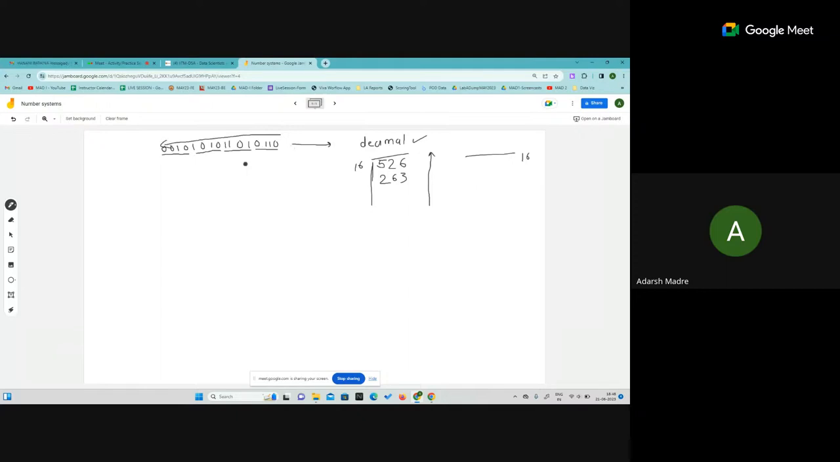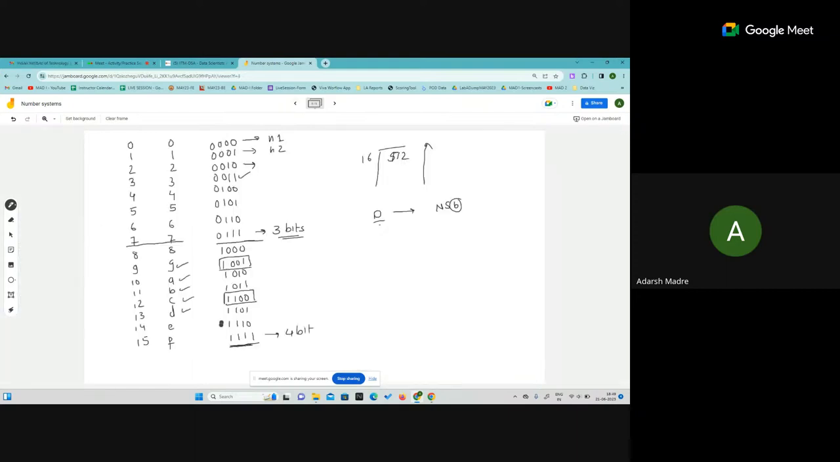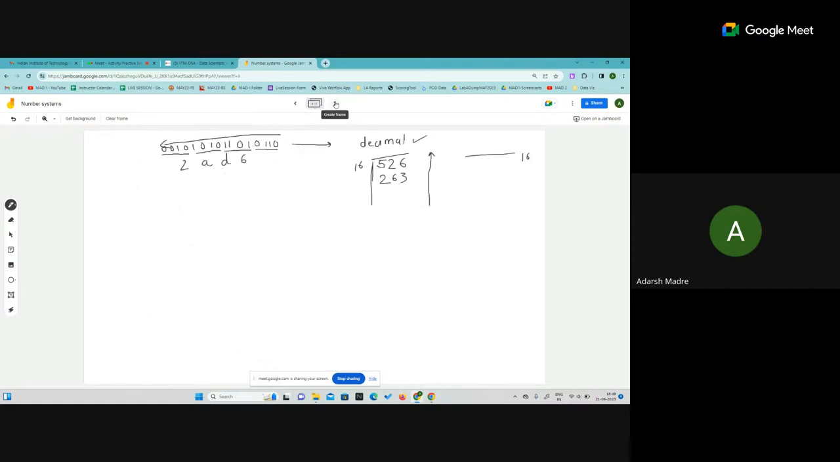Now individually, I know the conversion. What is individually the conversion? This is 2. This is 10, 10 is A. This is 14, 12, 13, right? So this is E or D. And this is 6. So let us try to see that also, what I'm saying. So we're talking about 4 bits, right? So this is 0010. What is 0010?